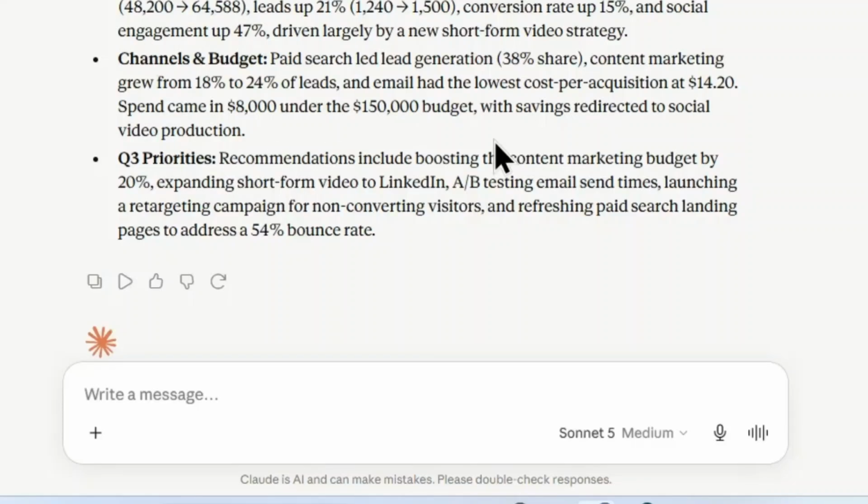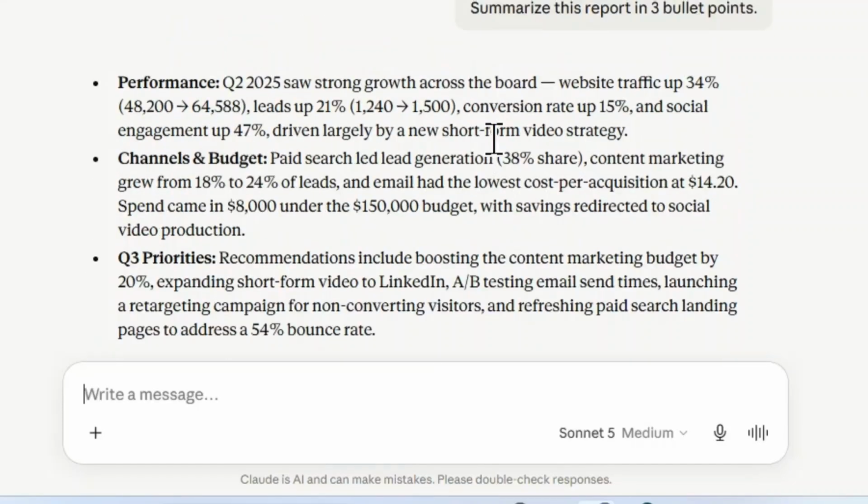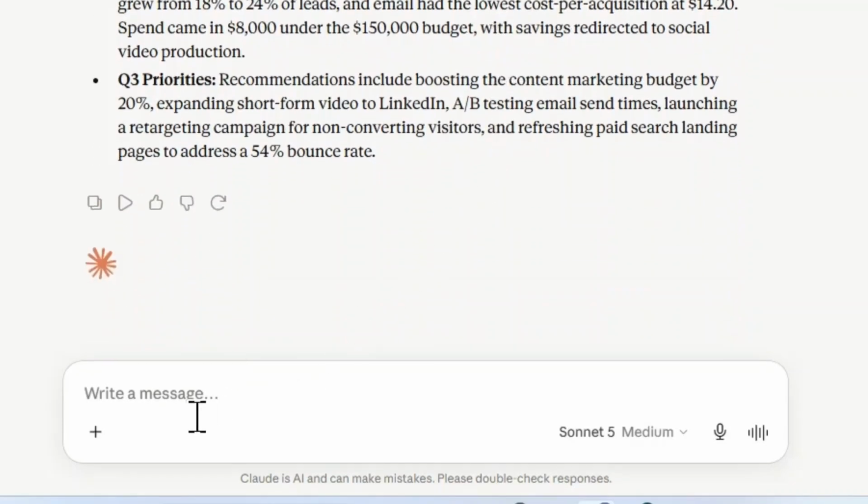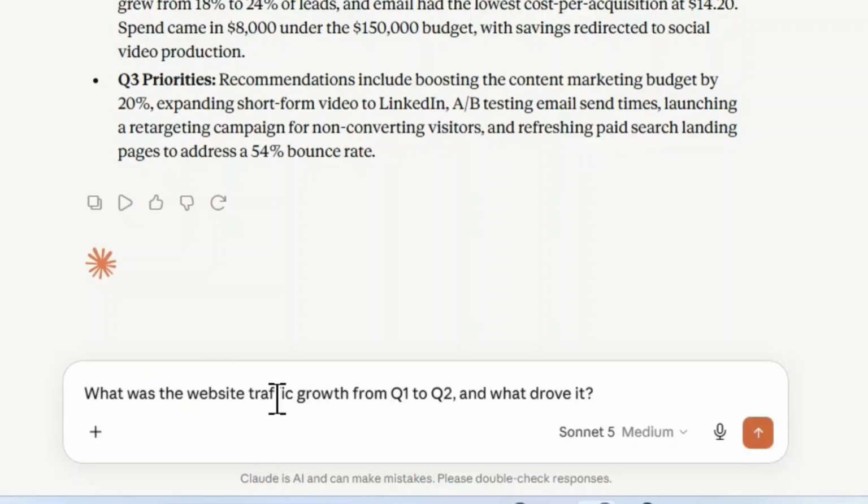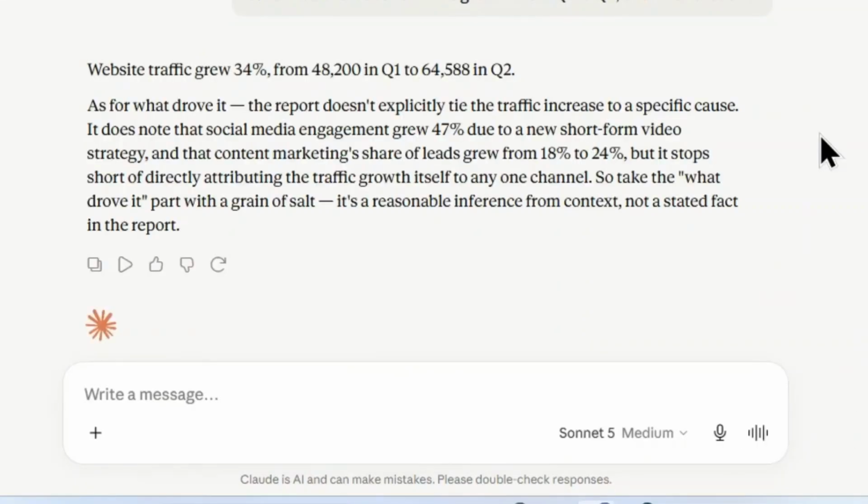But it doesn't stop at summaries. You can ask anything specific. For instance, let's say you want to know about the numbers. Type this in the chat. What was the website traffic growth from Q1 to Q2 and what drove it? Click Send. See that? It goes straight to the data and explains the why behind it, pulled right from the document.